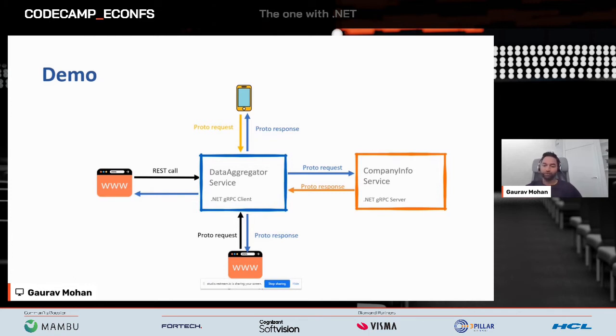So just to give you a brief, in this scenario, there are multiple clients which connect to this data aggregator service. And the data aggregator service can connect to multiple backend services. In our case, we have created only one service for now, but basically its job is to make a gRPC call and fan out the request to different services, get the data aggregated, and send the response back to the client. So let's jump to Visual Studio, right? And let's see how we can build our gRPC server and create a gRPC client and make the communication happen.